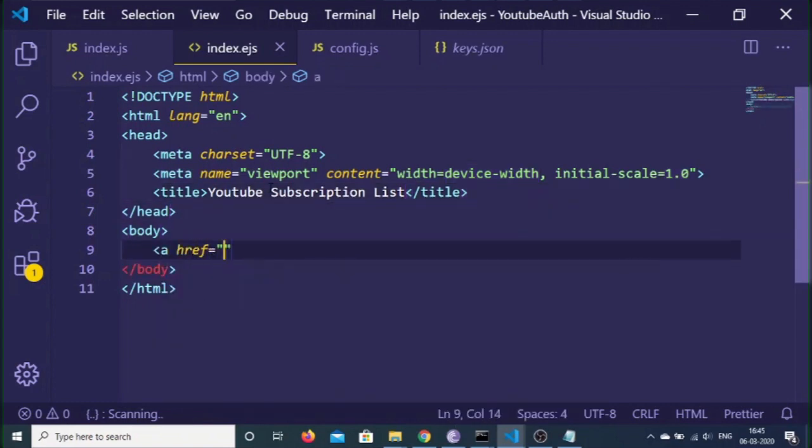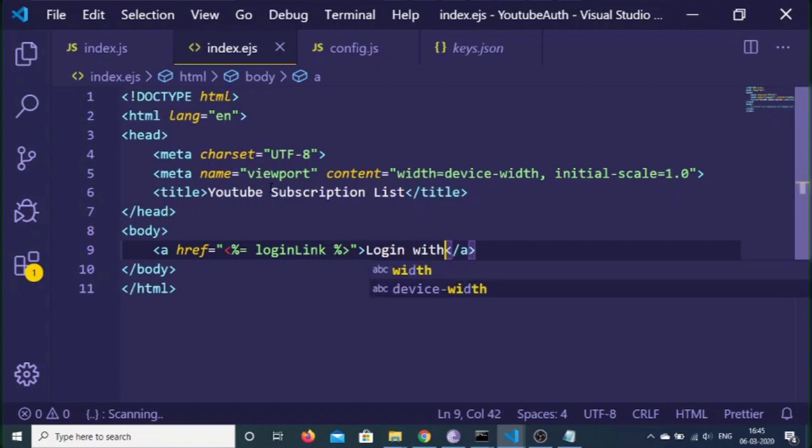So this will be equal to, this is a syntax in order to have the dynamic variable here. So just also close this percentage sign greater than sign, that's it. And now you can just give it a label that login with YouTube.